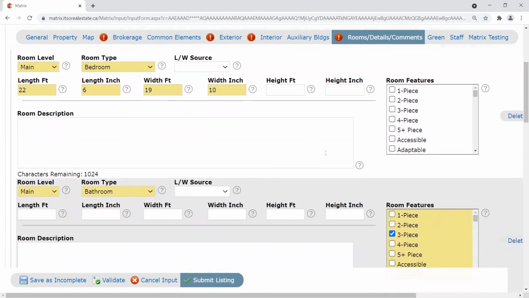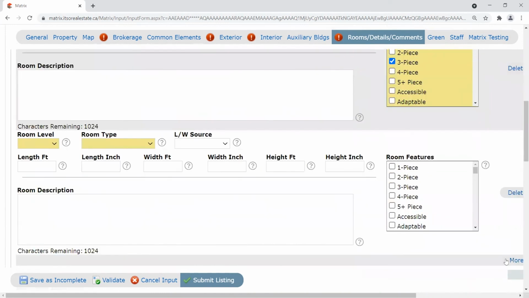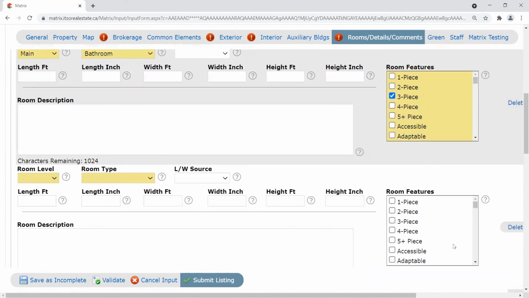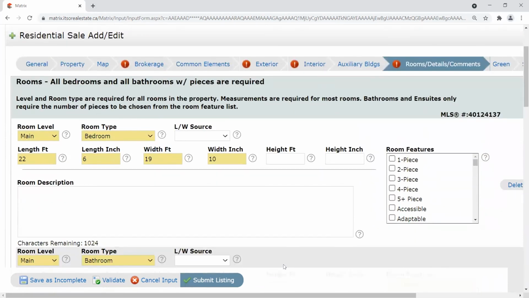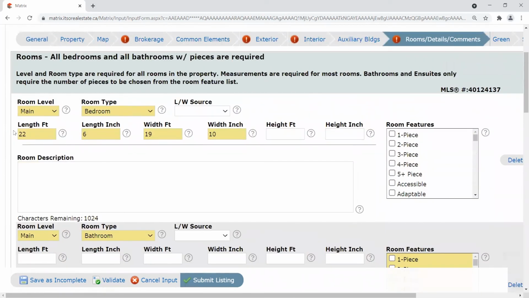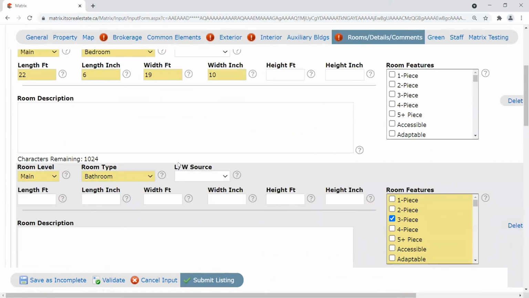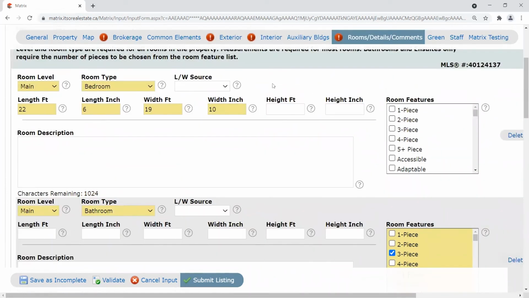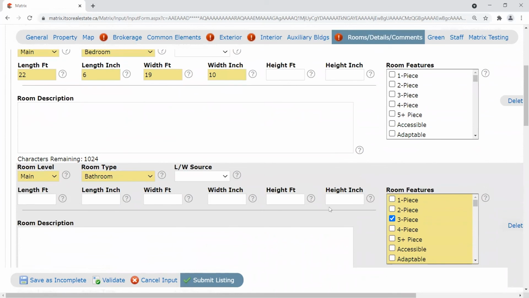So if I do like 15 different rooms and then I realize that, oh my goodness, my 16th room was my ensuite and I want it to be up by my master bedroom at the top, I'm going to have to delete almost everything to start from the beginning again. So that's something really good to make a note of. These orders, you're not going to change them. It's in the order that you input them.